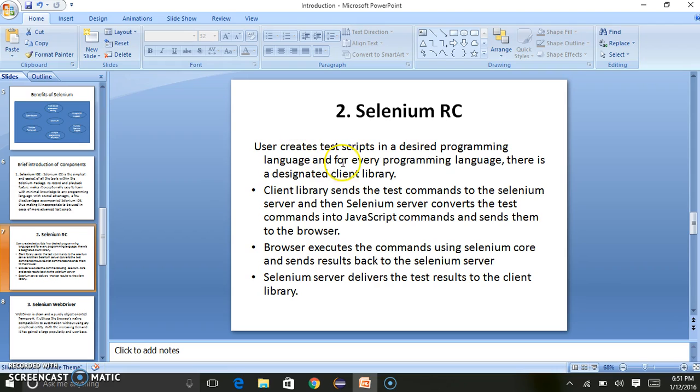So the user creates a test script in the desired programming language, and for every programming language there is a designated client library. The client library sends the test commands to the Selenium server, which is RC, and then the Selenium server converts the test commands into JavaScript commands and sends them to the browser. So see, this Selenium server we are using in between our client library and the browser. Then the browser executes the commands using Selenium Core and sends results back to the Selenium server. The Selenium server delivers the test results to the client library.